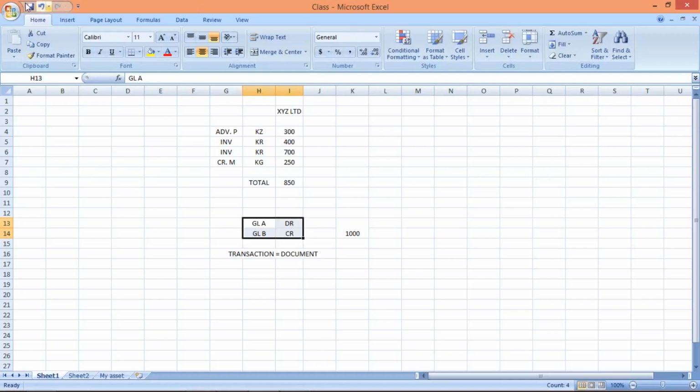Likewise, in SAP also we have a save button. Once you click on save, save is nothing but post. Once you click on post, then what will happen? This transaction will be posted. It means this transaction got saved permanently in SAP.